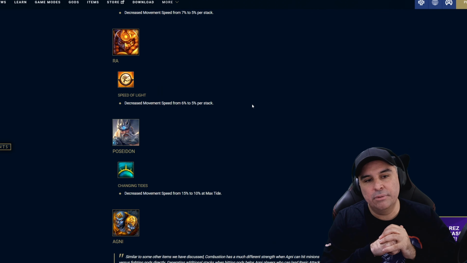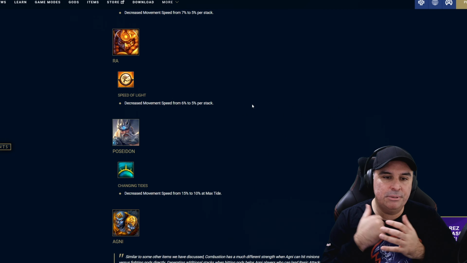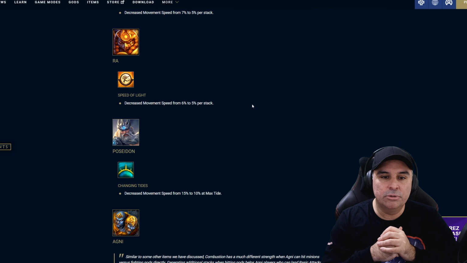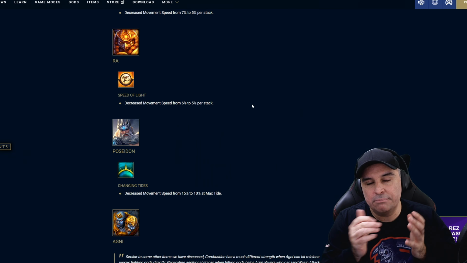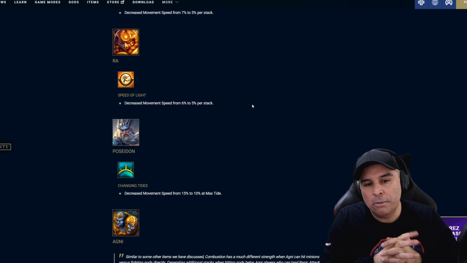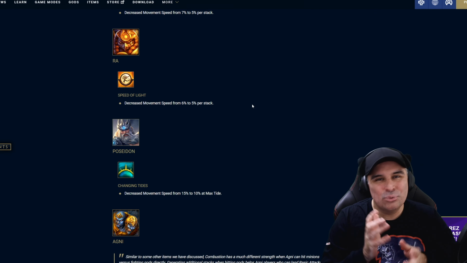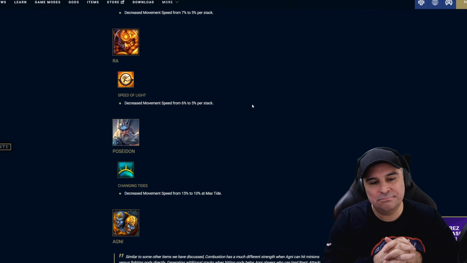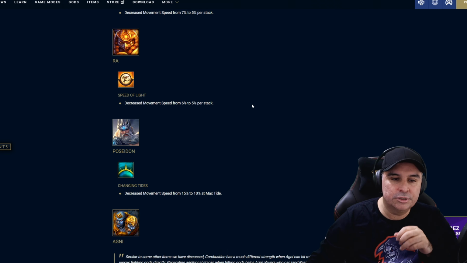Ra got a decrease to his Speed of Light debuff. Now it decreases movement speed from 6% to 5% per stack. So we're looking at 1% per stack. Are you really gonna feel that? Probably not. We'll see. We'll see.